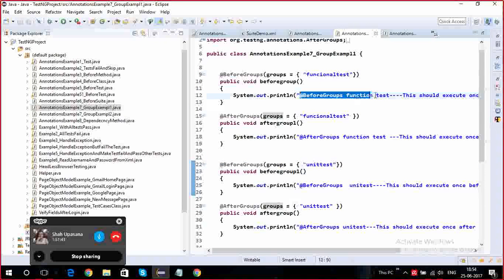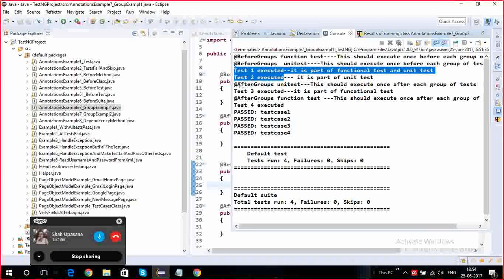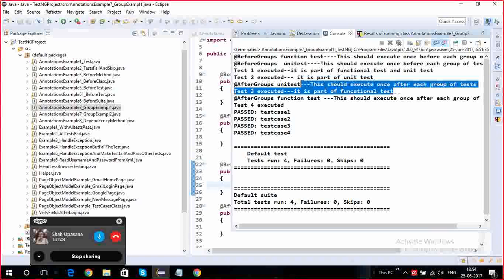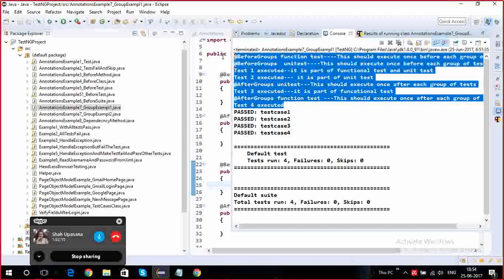This is before groups function test. Another one is before group unit test. It executed these 2. After that it executed test cases. After that it started executing after groups. And then it executed test 3. After, because test 3 is part of functional test. After executing 3 only, the functional test related after group it executed.